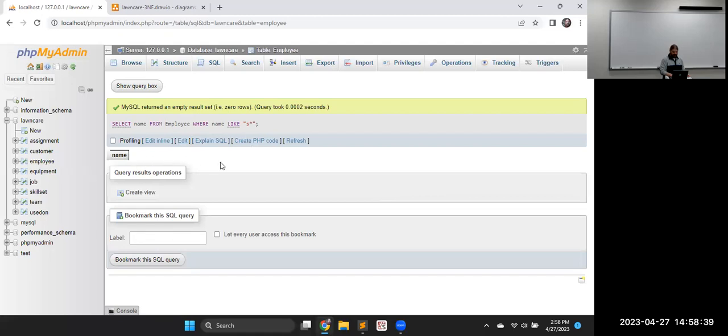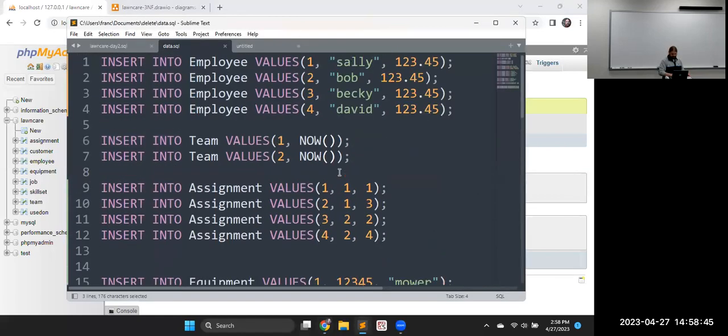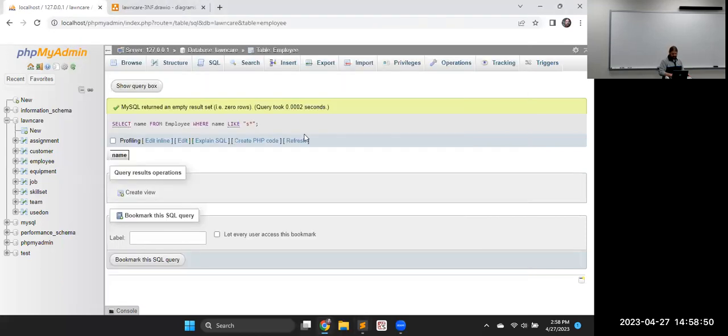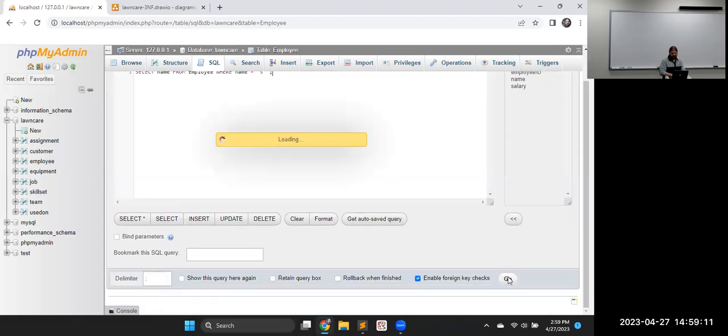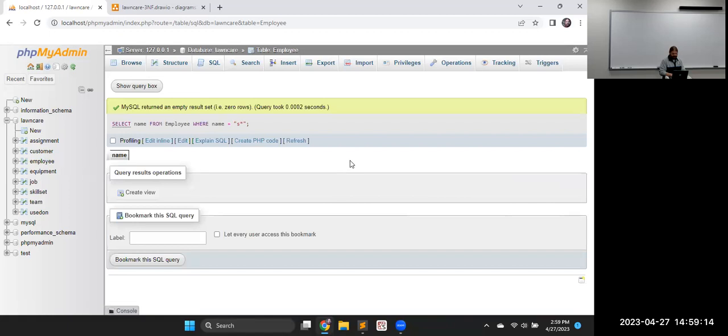Oh, it didn't return any rows. Didn't we put one in? We've got a Sally there. We're going to put equals. Some databases will let us do an equal there in place of like. Nope, I can't find anything that's like S and then some other letters.